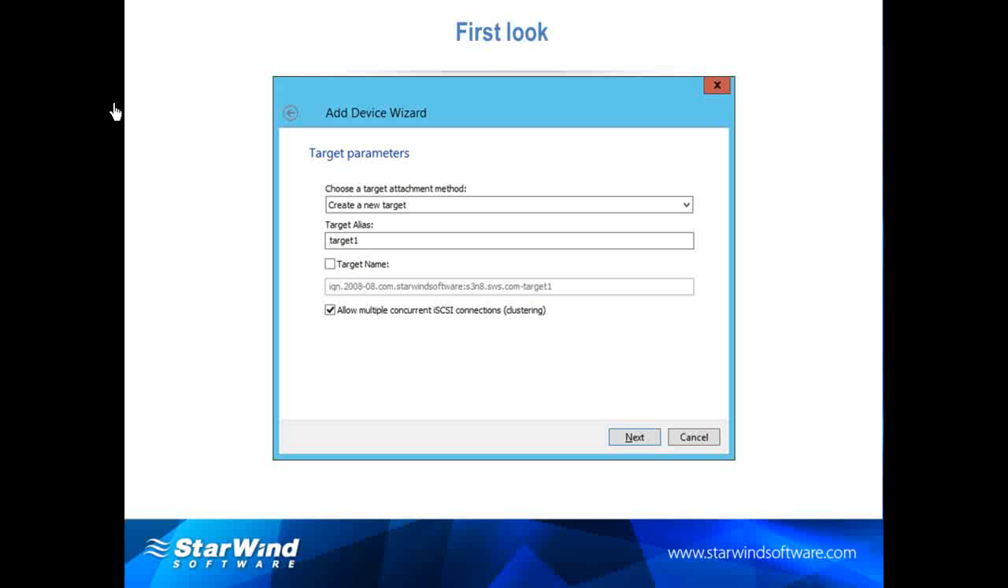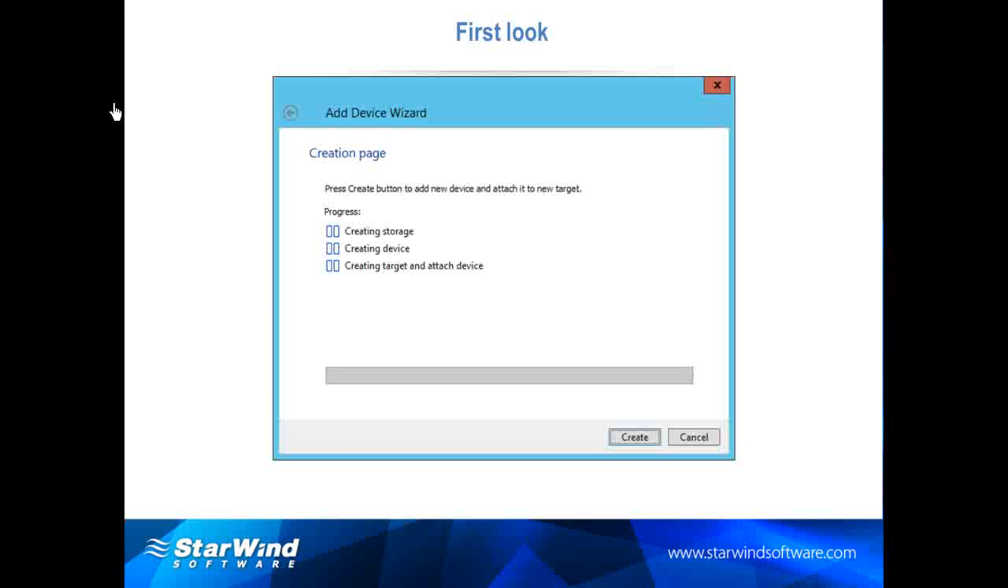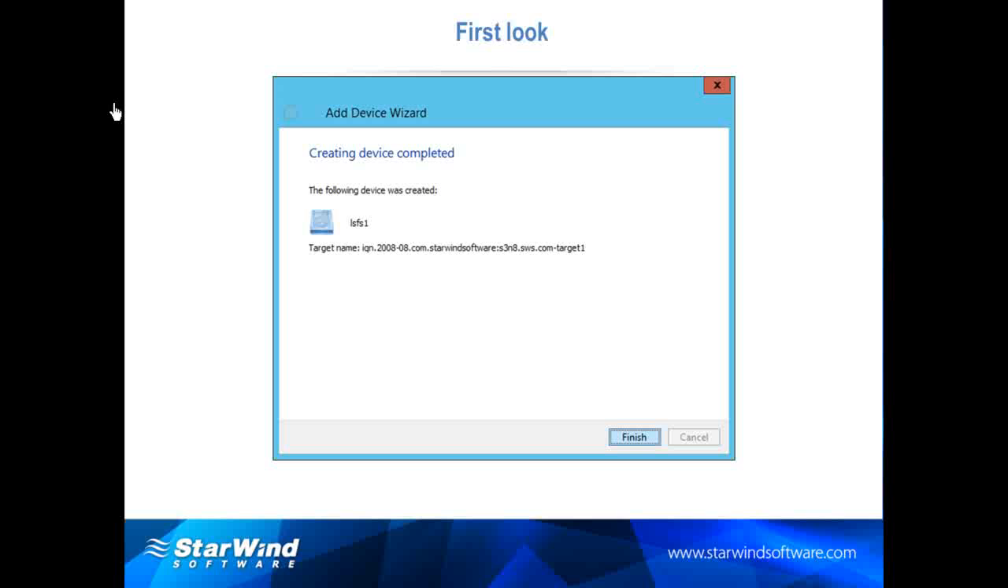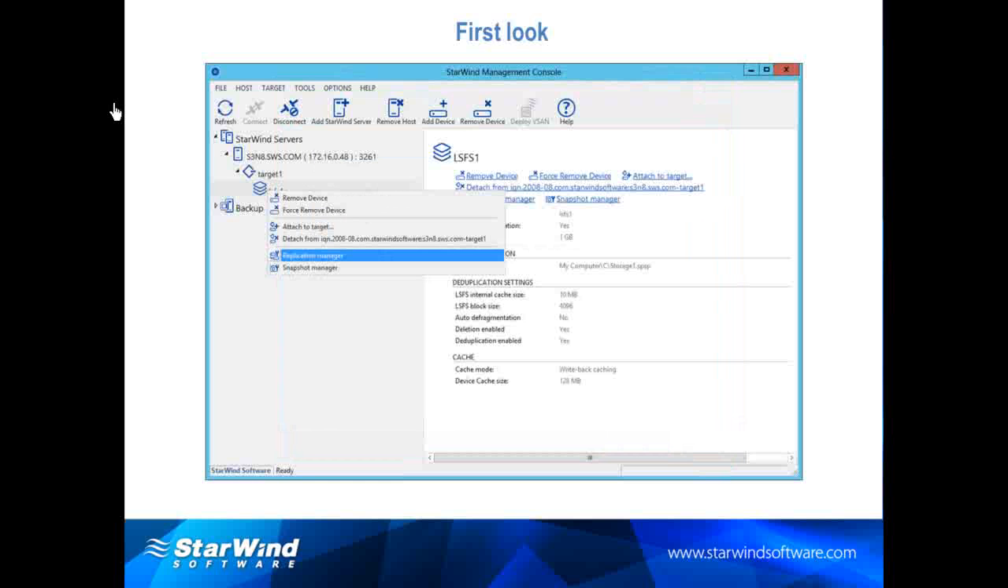And after, you just give a name to the target. Well, it should be unique in the system. There shouldn't be two identical target names. And just create the storage, and after, you will see just a quick report. After that you can do whatever you want with your system.